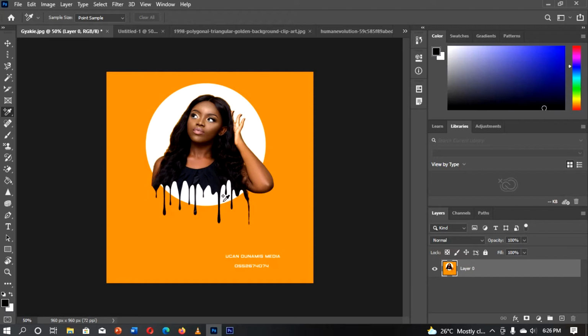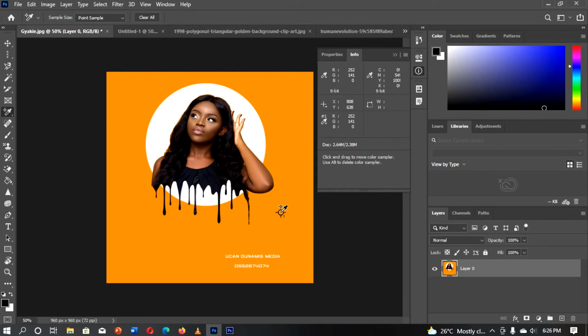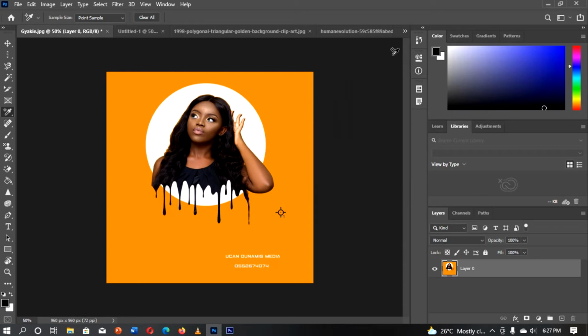With just a single click, if I click here, it will display the values of the color I selected right here. So the RGB values, it will just display it for you. Basically, that's the use of the color sampler tool. Let's move to the next tool. Ctrl Z to undo.